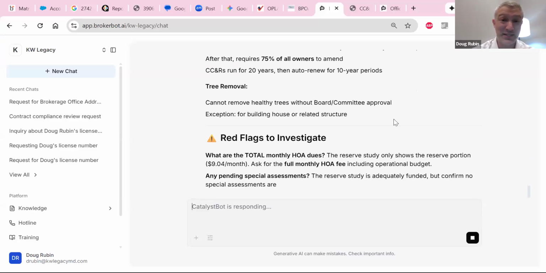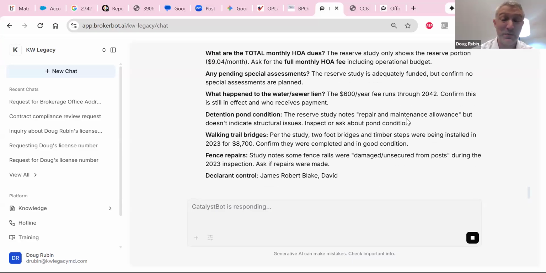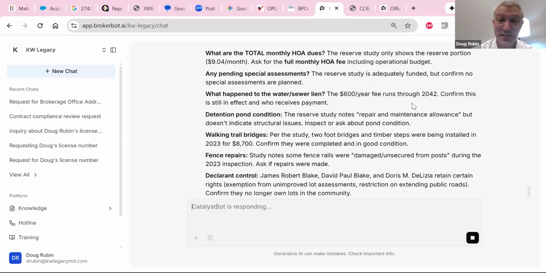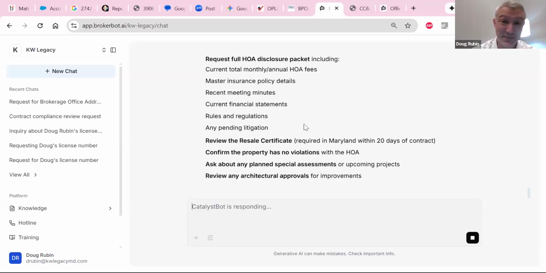So if you just copy and paste this, or a portion of this, over to your buyer, you're providing a tremendous resource, and you didn't have to do anything, which is pretty cool. Next steps for your buyer.